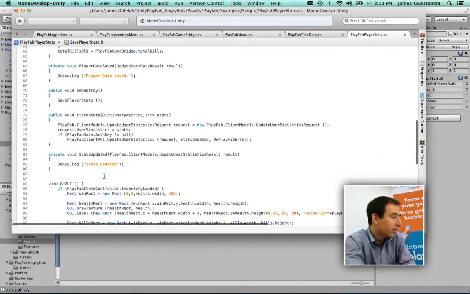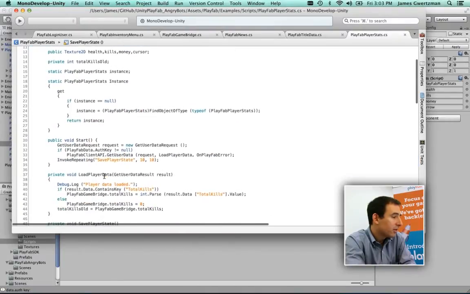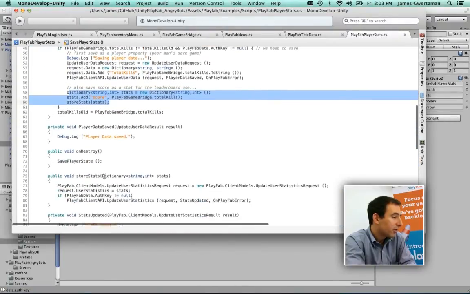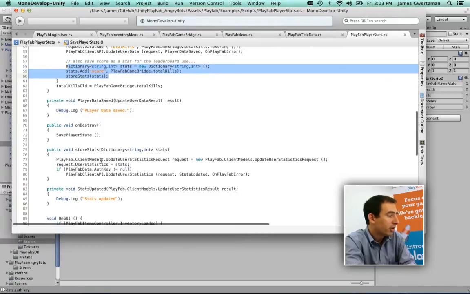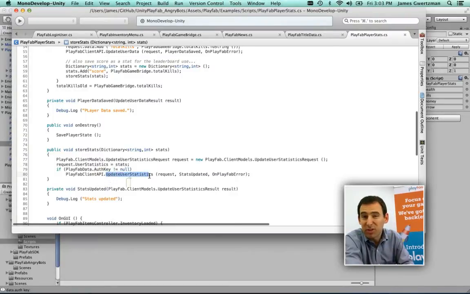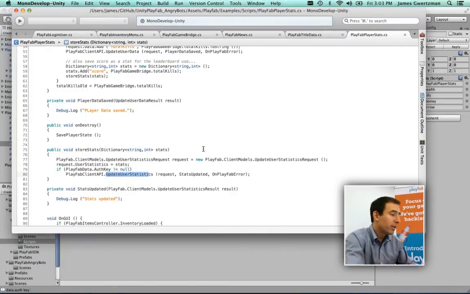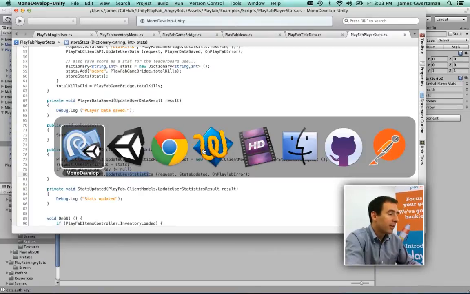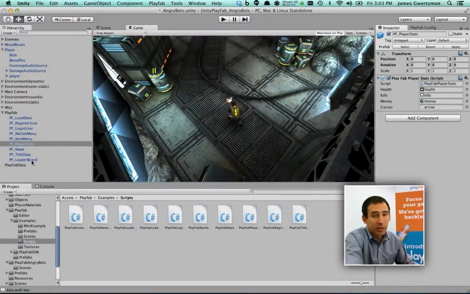And store stats is simply a function down here. Let's find store stats right here. Yeah, right here. So the store stats, just like any other calls we've seen, creates a request called an update user statistics request. It sets the stats dictionary to this property, and then it calls update user statistics, which posts it to the server. That's all it does. So when I run the game now, this other prefab I added will actually show a leaderboard for the game.